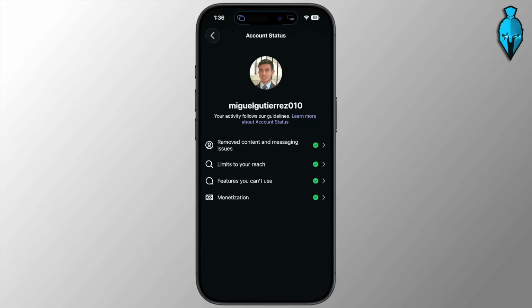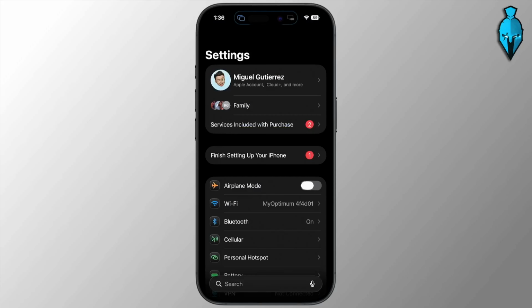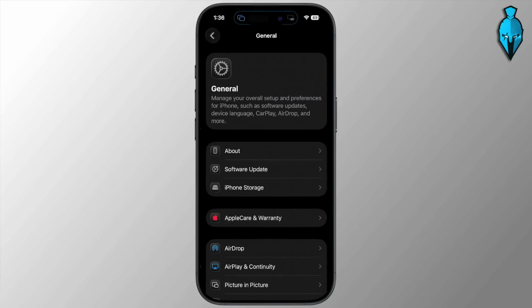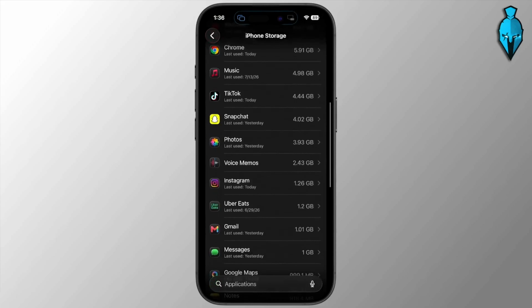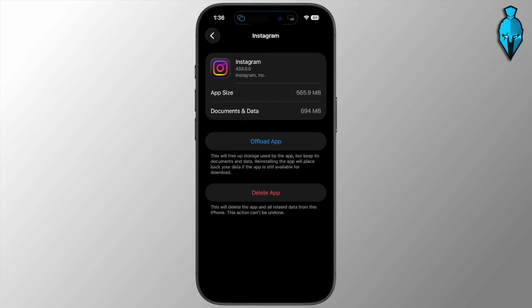But if your account is clear, close Instagram and open your phone settings. On iPhone, go to General and select iPhone Storage. Choose Instagram from here, and then tap Offload App. Reinstall Instagram afterward to clear temporary files and update the app. On Android, you can open Settings, go to Apps, select Instagram, choose Storage, and clear the cache.